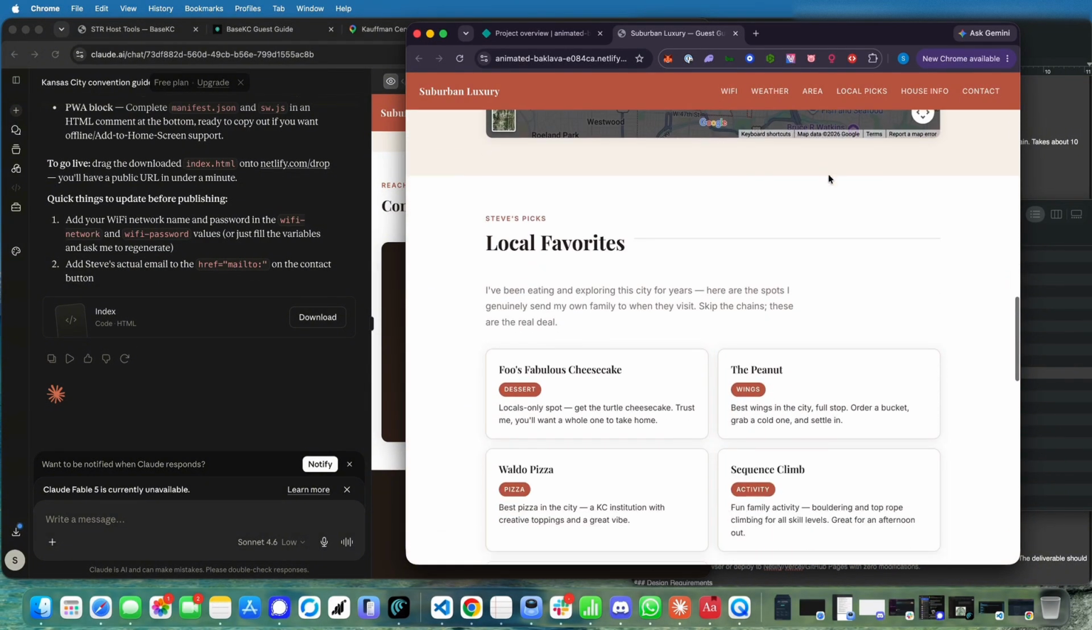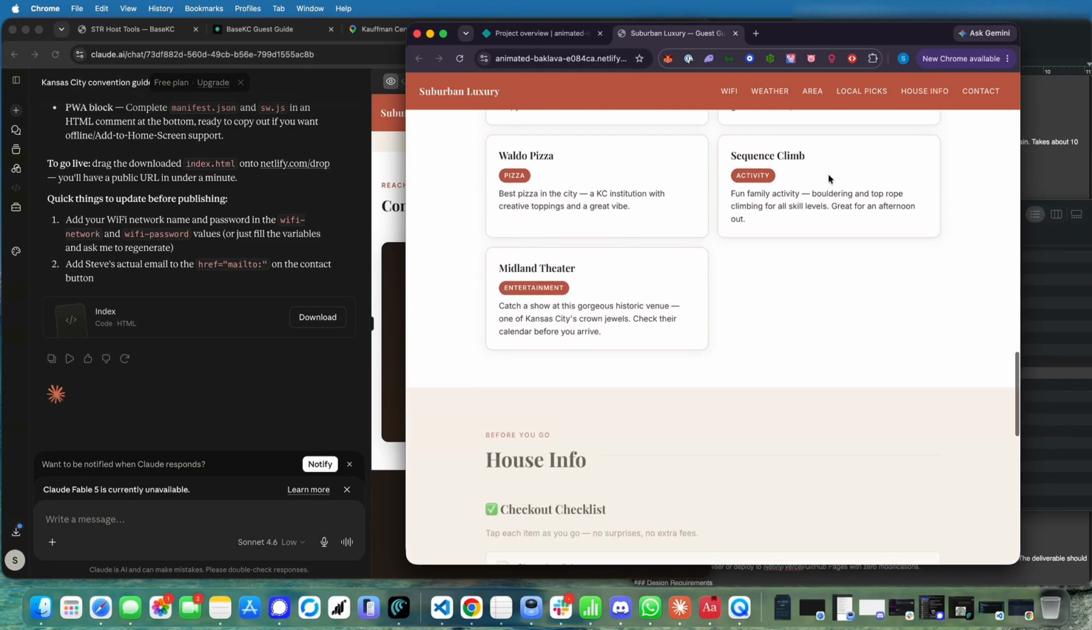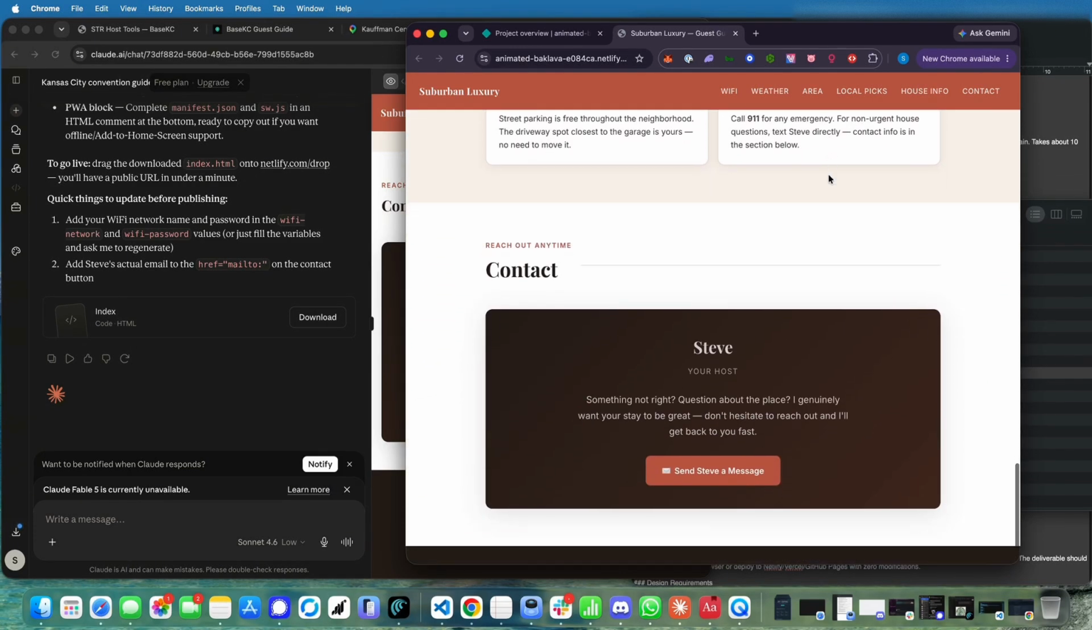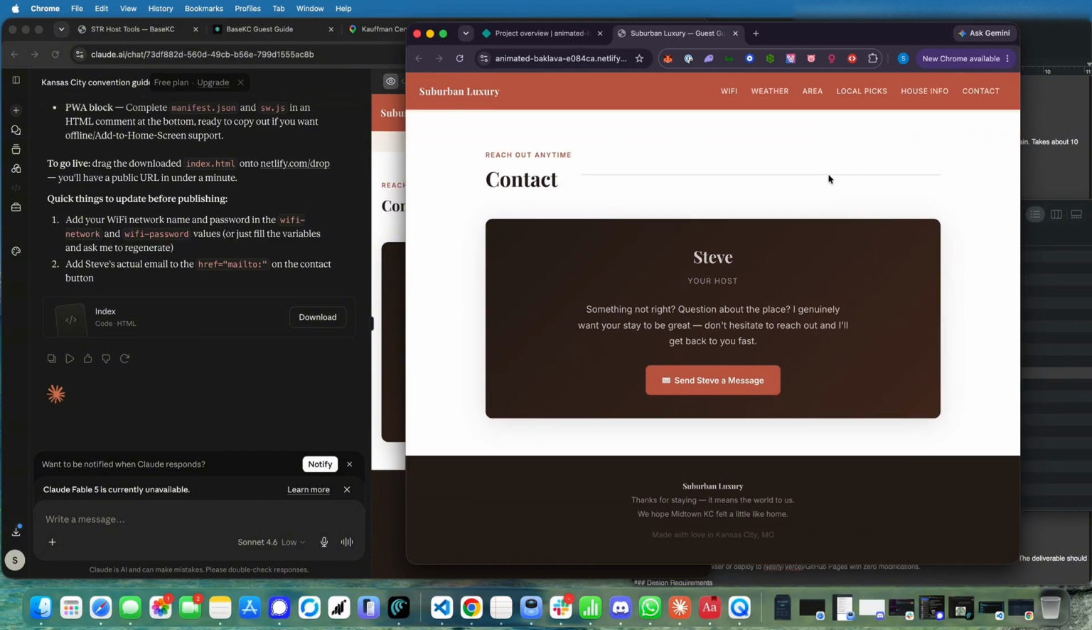Now, if you wanted to do the thing where you ask users to save it to their home screen and it looks like an app on the phone, that's called a progressive web app, and you can just ask Claude to walk you through setting that up.